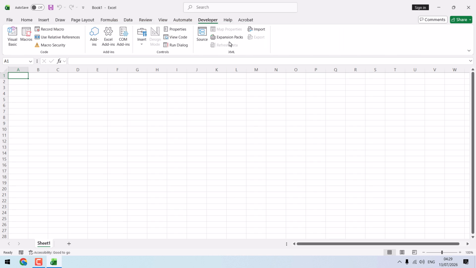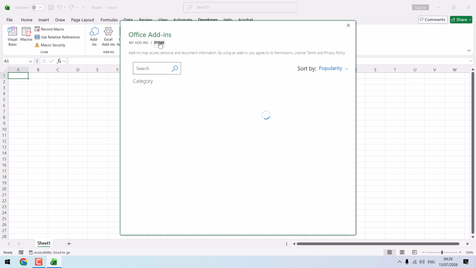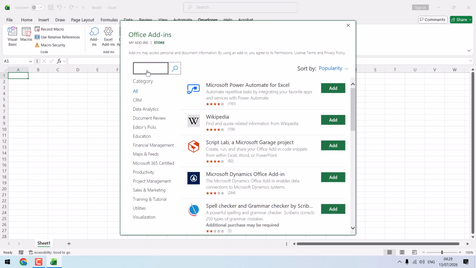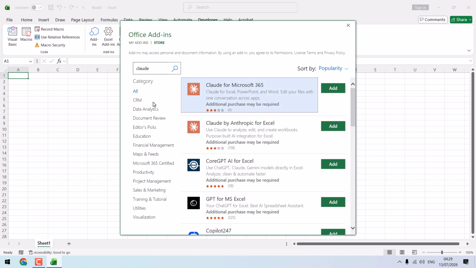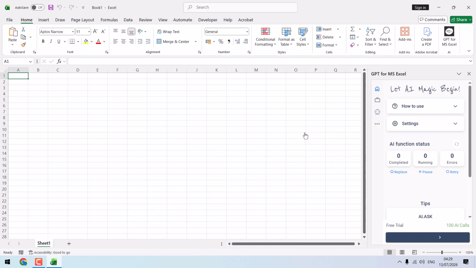Anyway, so go to the Developer tab and click on Add-ins and go to the store, and here you can search for the AI. For example, let's search Claude. So you can also use Claude, but for this video let's add GPT for Microsoft Excel. So this is ChatGPT and continue, and here's GPT for Excel.